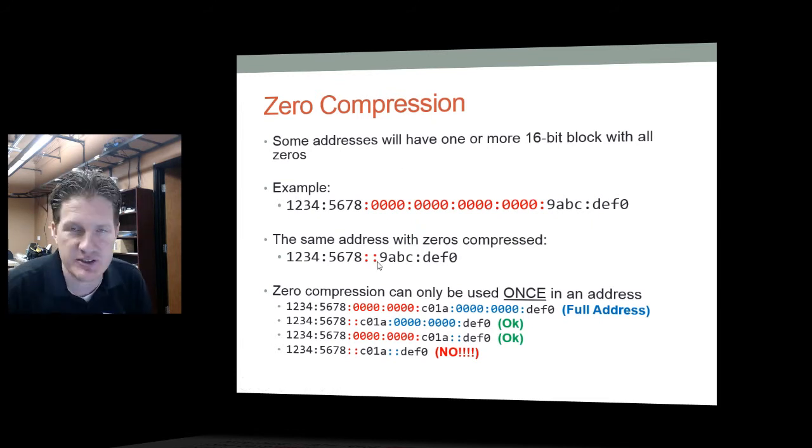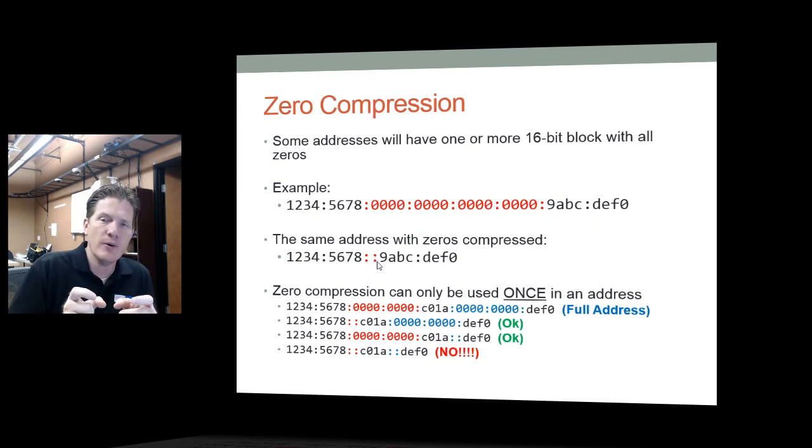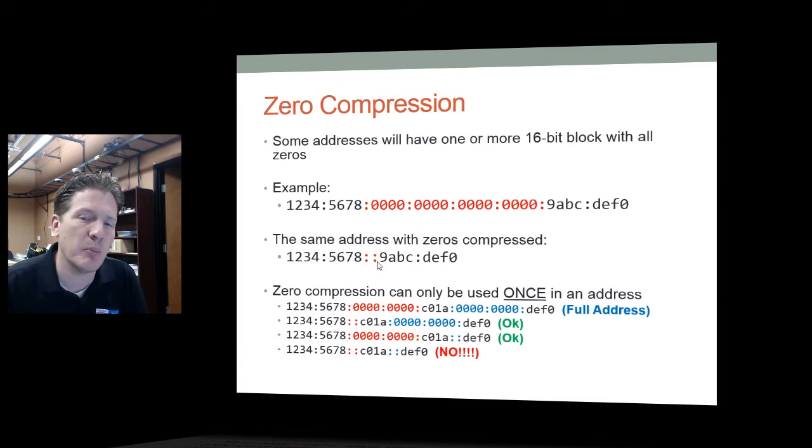Now you may ask yourself, well, how would I know how many zeros are compressed? Well, I know that by the number of blocks that are available. So as you can see here, how many blocks do I normally have? 1, 2, 3, 4, 5, 6, 7, 8 blocks, right? So if I compress those zeros in the middle, I now have 1, 2, 3, 4 left over.